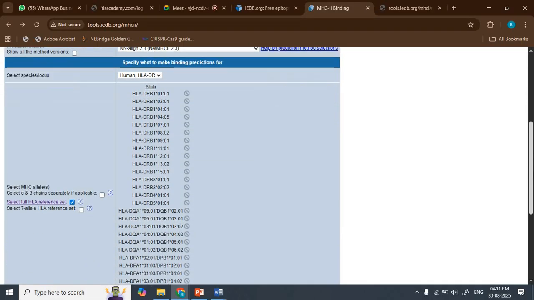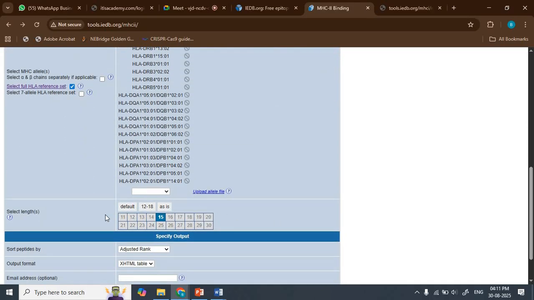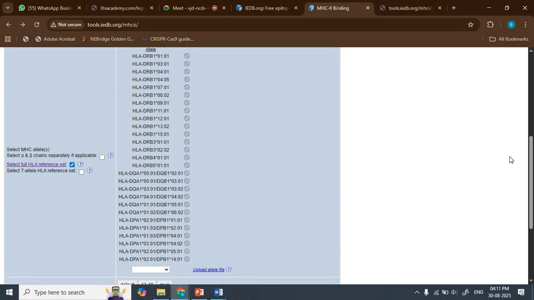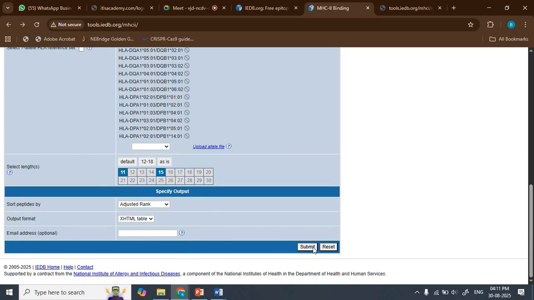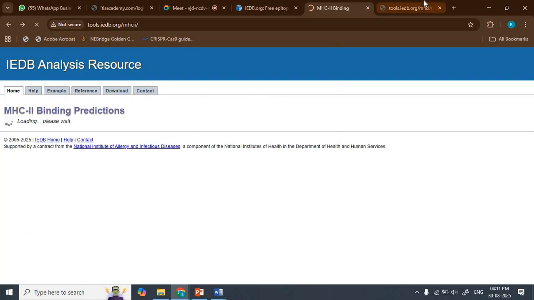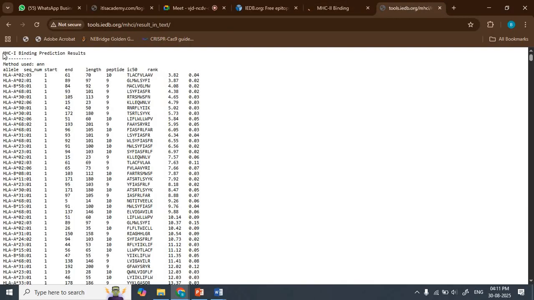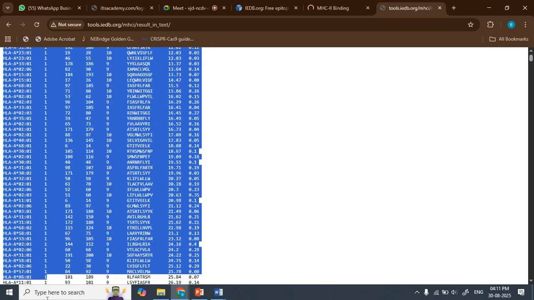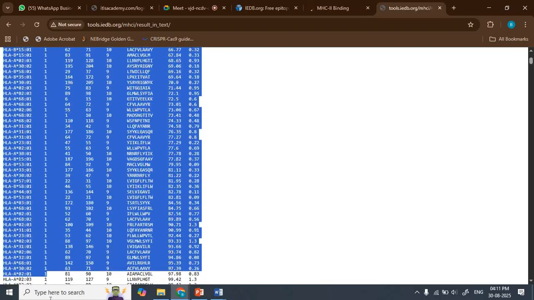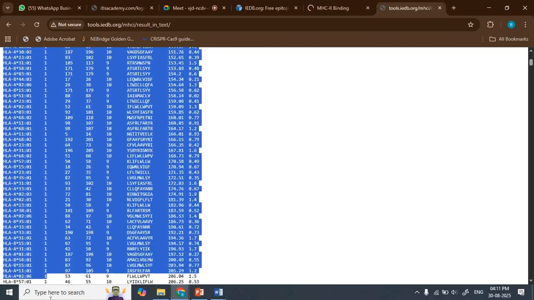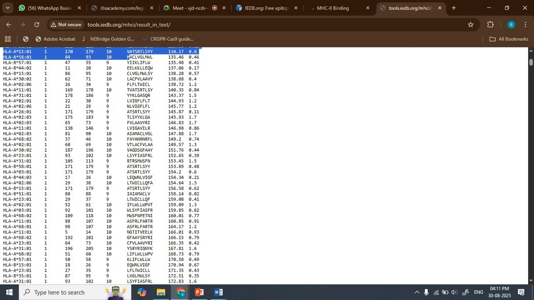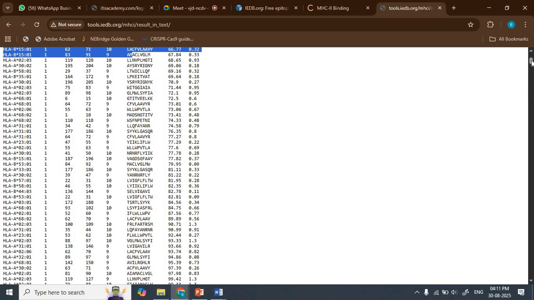Then select the default value. The default value is 15. Then submit and wait for the result. Now these are the epitopes of MHC class 1 in your given sequence. Understood?